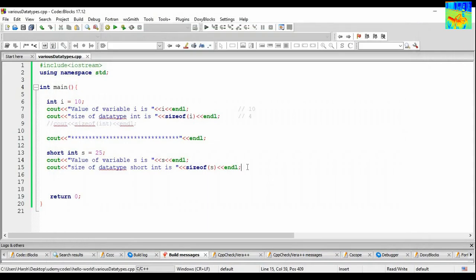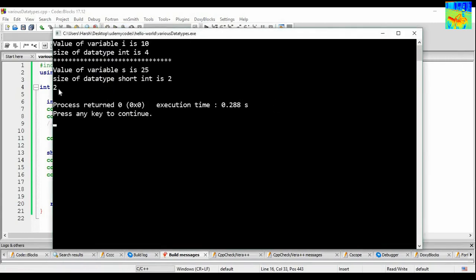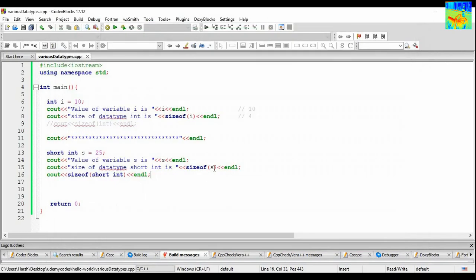Okay, so you can also write here like this: cout sizeof short int, endl. So let's build and run. You can see here 2 and 2. So basically you can write sizeof(s), and you can also write sizeof short int. They both are the same. So here my output is 25 and here my output is 2 bytes.